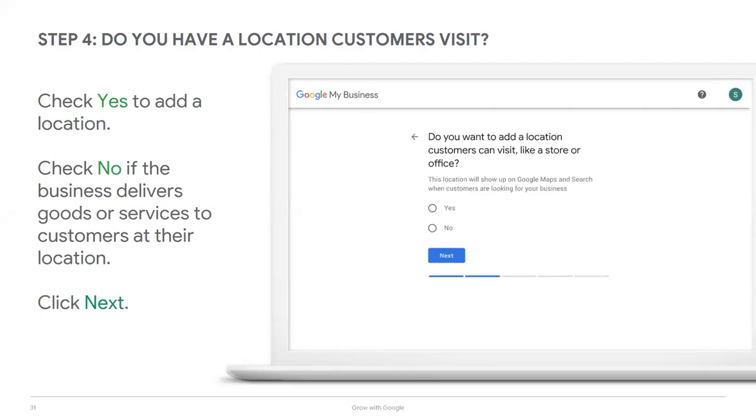You'll be asked to choose whether or not your business has a physical location that customers can visit. Many local service area businesses operate out of private homes. Service area businesses that see their customers face to face, but at the customer's location or a common area such as a coffee shop, are able to hide their location.